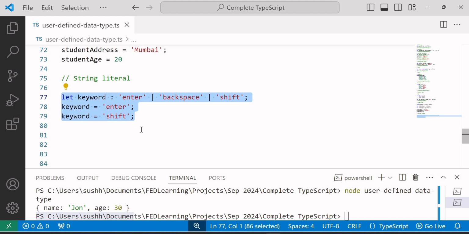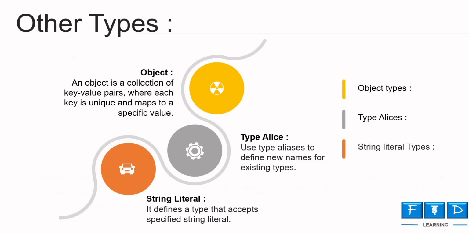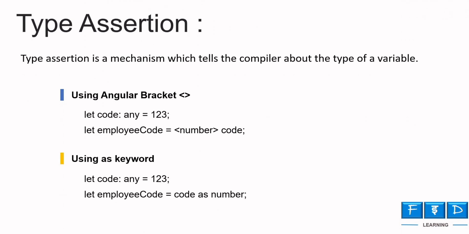Okay, so this is the example of string literal. Now I'll go back to the PPT and let's learn about type assertion. Type assertion is a mechanism which tells the compiler about the type of a variable. It means type assertion is a way to tell the compiler that you know more about the type of a value than it does. And when TypeScript determines that an assignment is invalid, we have an option to override the type using a type assertion.